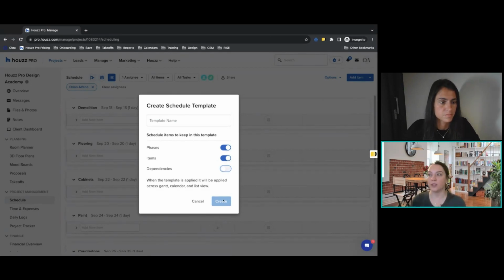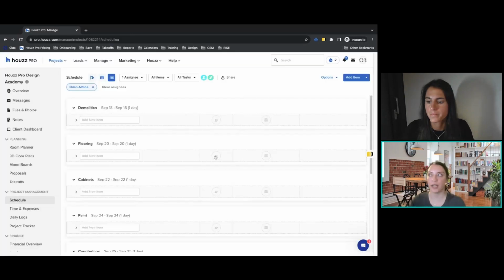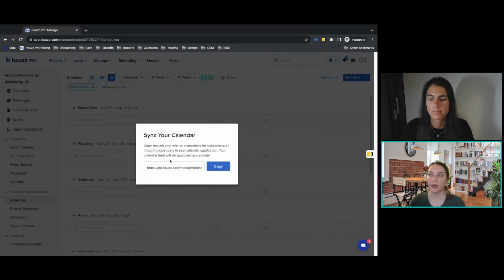And then, of course, it's not going to let me create because I don't have a name. But once you add that name, you click create, and you will now have this as a template to create future schedules from. Again, under options, you can sync this with your calendar. This would be the link that you would utilize to sync this onto your calendar application.